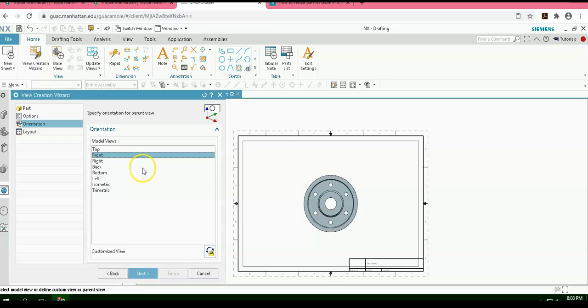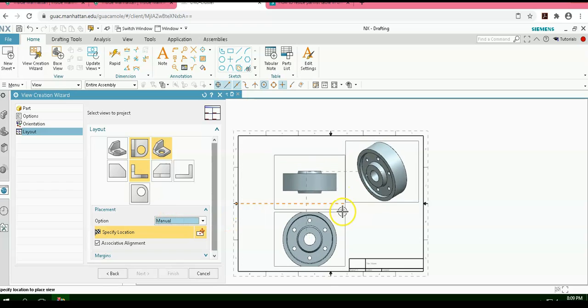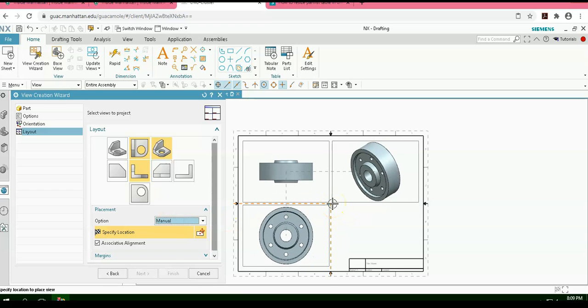Here you need to select between your views which you want to be your parent view. So here I would select front as my parent view, select next. Now make sure these views are selected: top view, isometric view, and the parent view, which is the front view. And here make sure the option is manual, and as you move your cursor you can locate all the views.